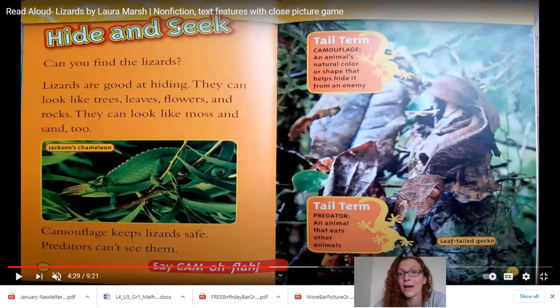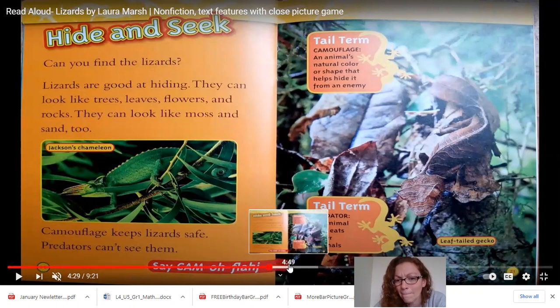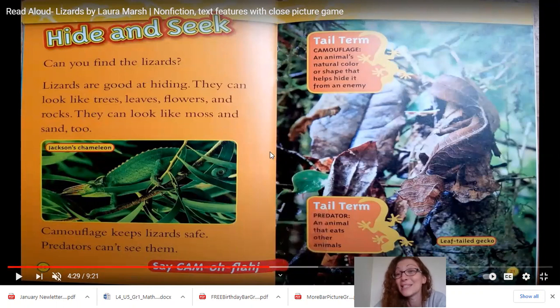Interesting. Hide and seek. Can you find the lizards? Look carefully. Do you see them? All right, lizards are good at hiding. They can look like trees, leaves, flowers, and rocks. They can look like moss and sand too. Camouflage keeps lizards safe. Predators can't see them. All right, so this is the Jackson's chameleon. Wow, really good at camouflaging.